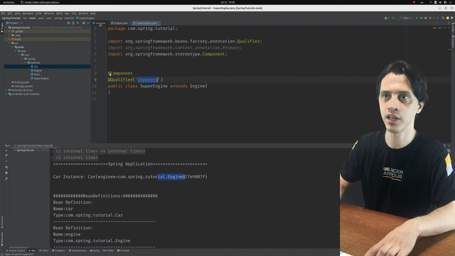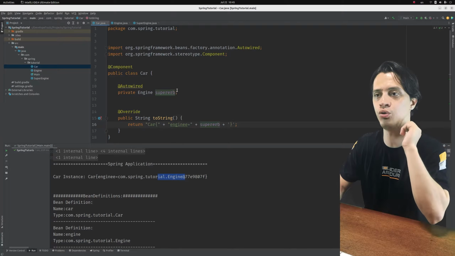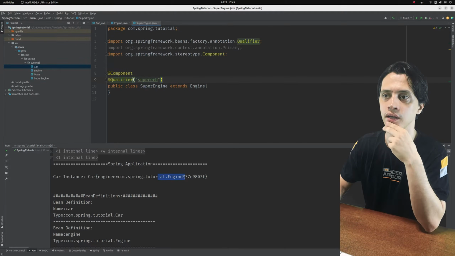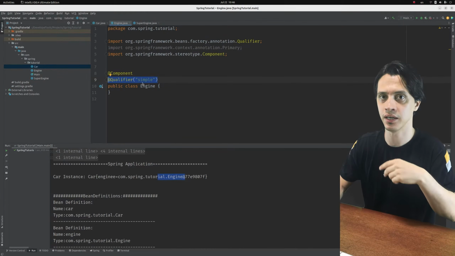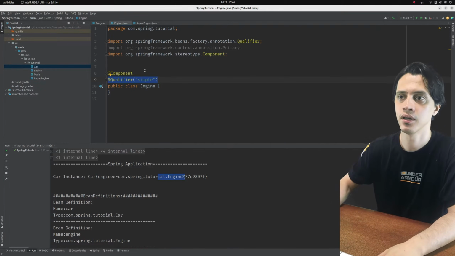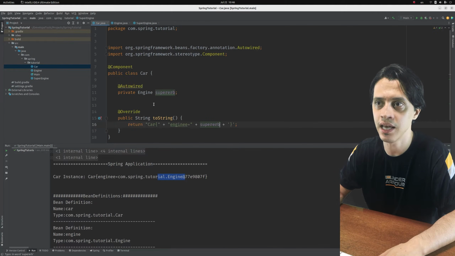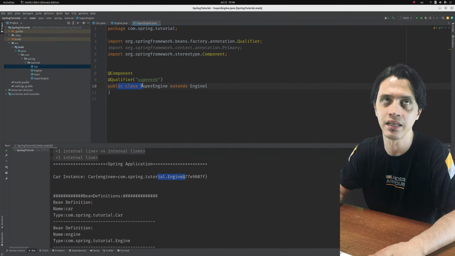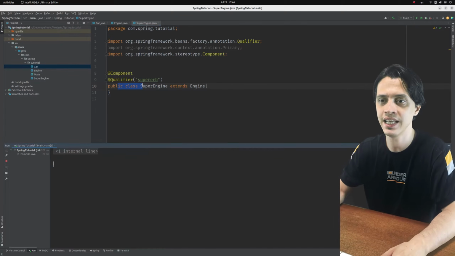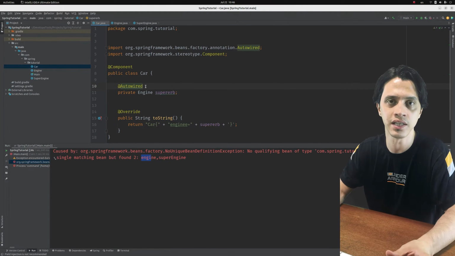Let's use this word here and see if it will choose this one over this one, because its name actually matches its qualifier, not its component, not its bean definition name. But you will see that it will fail again because the injection point is not annotated with @Qualifier.